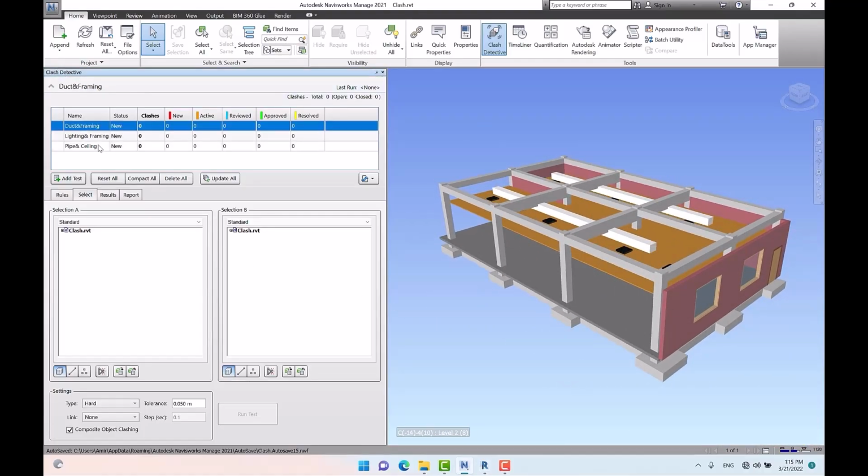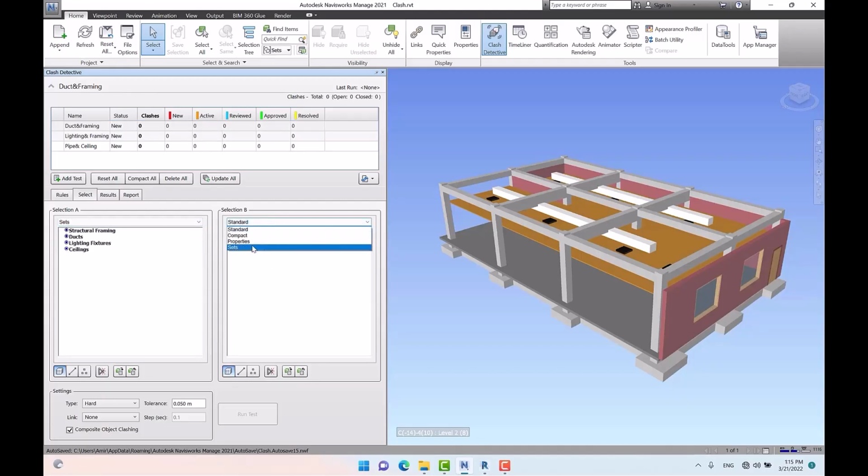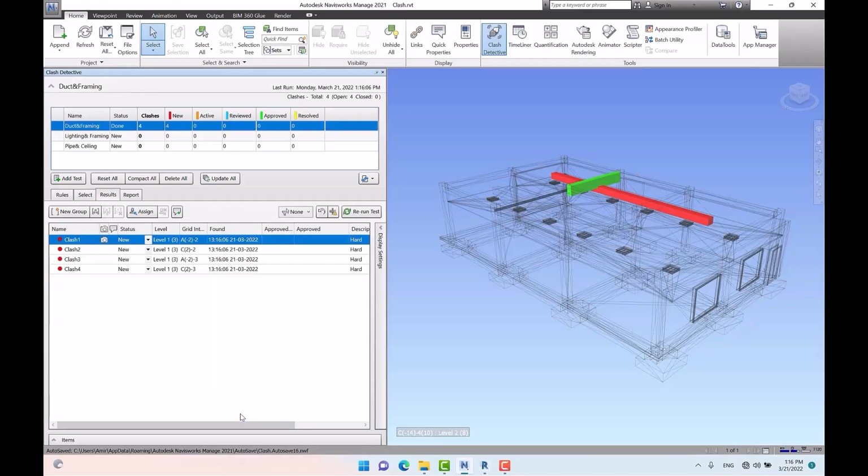Now check this out. The first one is ducts and framings. So I open the drop down list, then I choose sets, and also in selection B, right now I should choose ducts and structural framings. This way you can set up your test criteria. But before that you should prepare your categories by saving the selection sets. And after setting up your test criteria, you specify the type, the tolerance, and then you can run the test.